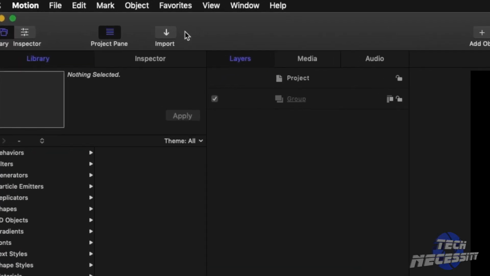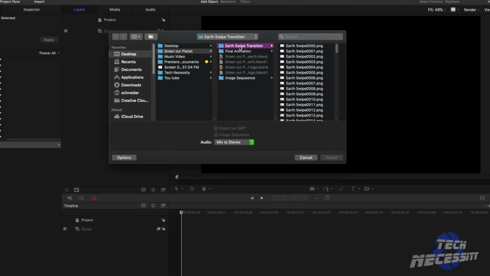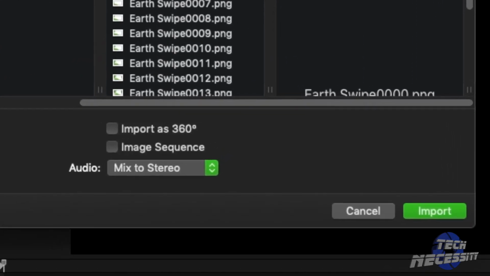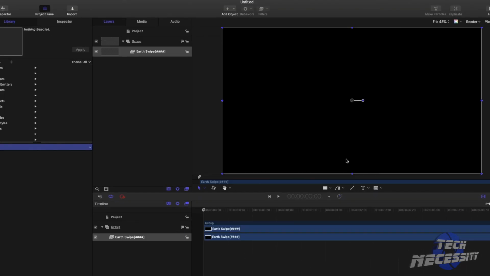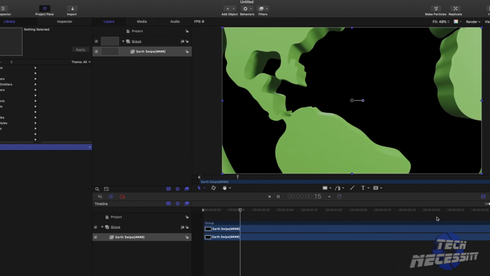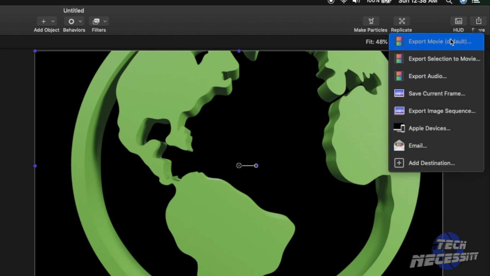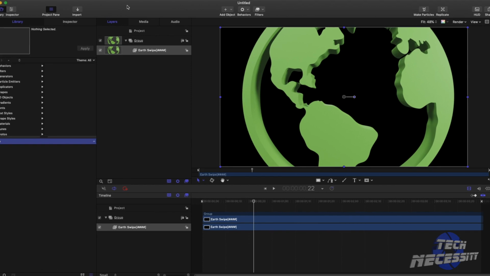So I would open up Motion, and then in Motion I would import those frames. So if you click on the first frame here in the sequence, and as long as they're all numbered sequentially like this and they're in the same location, all you have to do is click Image Sequence and then Import, and then basically I would have my image sequence here. So what I would then do is I would just output this, going up to Share, and I'd export a movie.